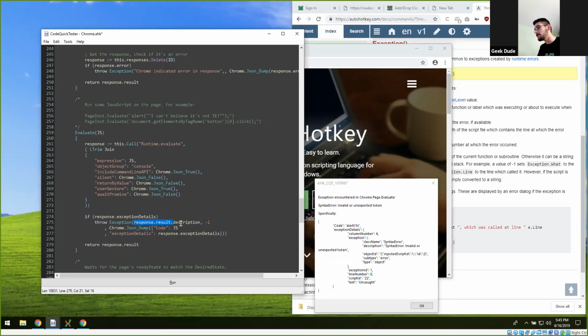So for the message, I put response.result.description because that's a much shorter version of it just for you to look at. And it also shows up in the JSON. You can see here down in description, it says syntax error, invalid or unexpected token. That's the same as what shows up here. That's the message I gave. But then in addition to that, I give the full exception as returned by Chrome.